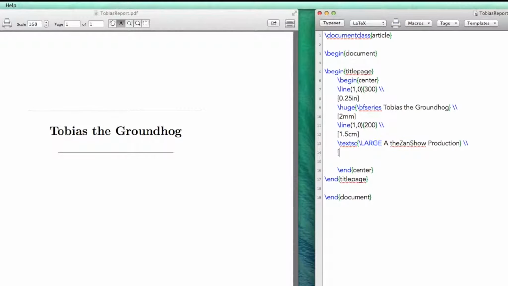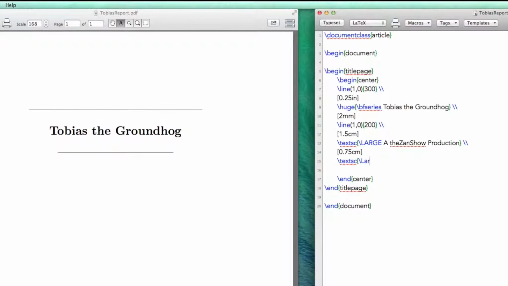and let's add in another 75.75 centimeters. Wonder how that's going to look. And then doing that again, we can say that we want it to be a different type of large, and you can easily look this all up on Google.